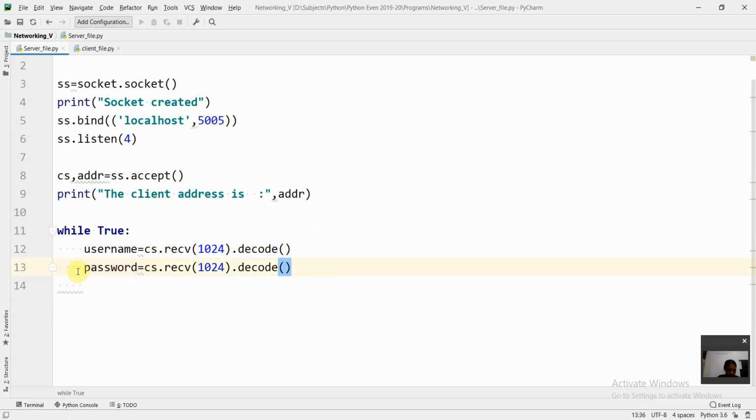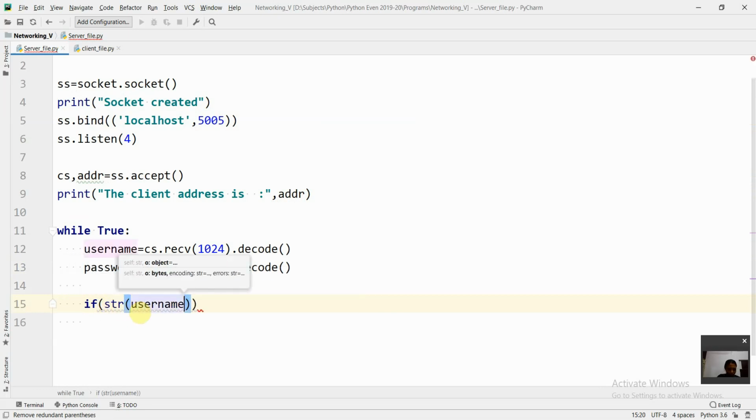Now the data which we have received will be in the byte format. So if you want to do some comparison with the string, we have to do the type conversion. So we are going to convert the username and the password into a string representation. So str of username, and we'll check if it is equal to apple. Then we'll say str of the password, if it is equal to mango.